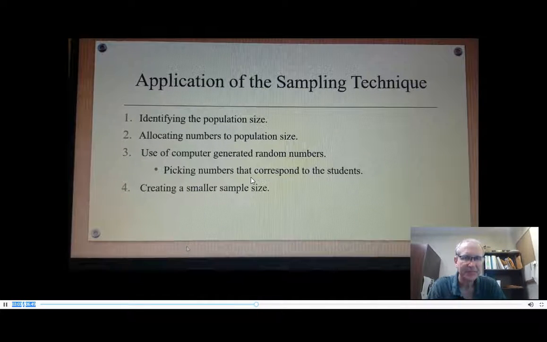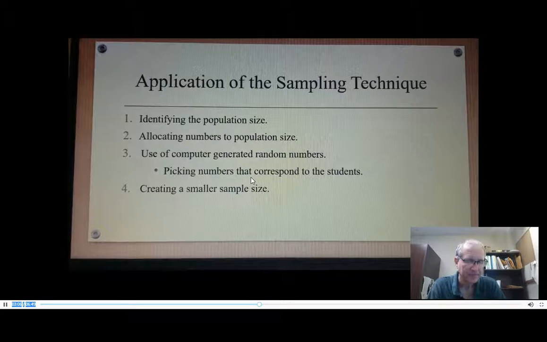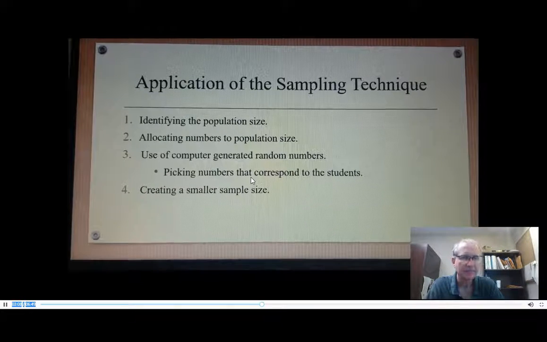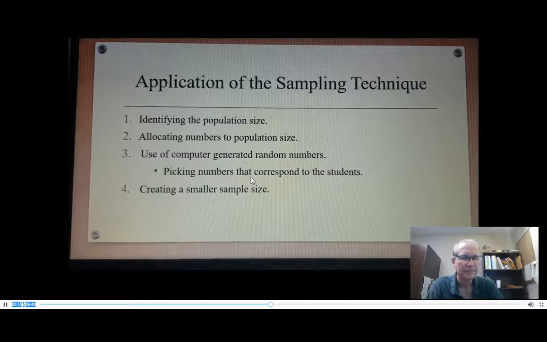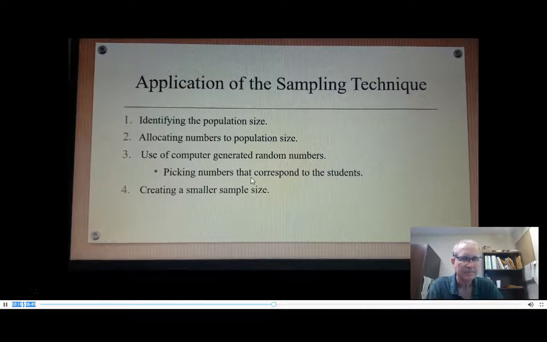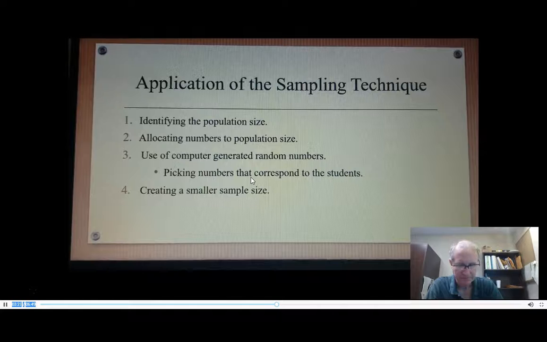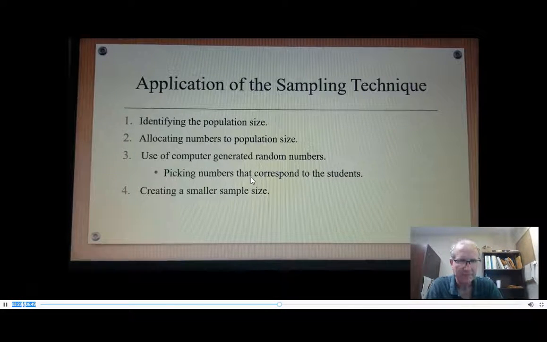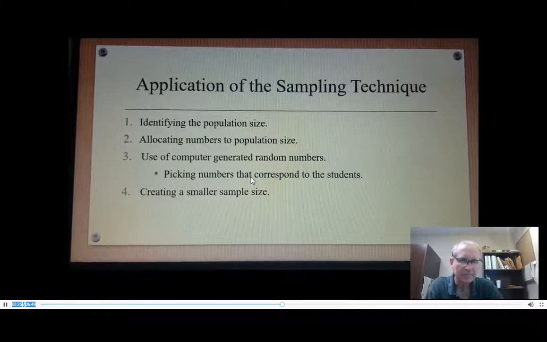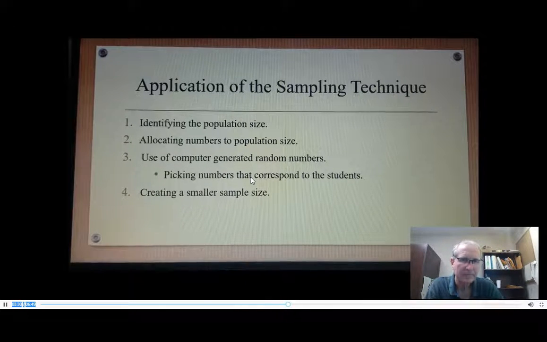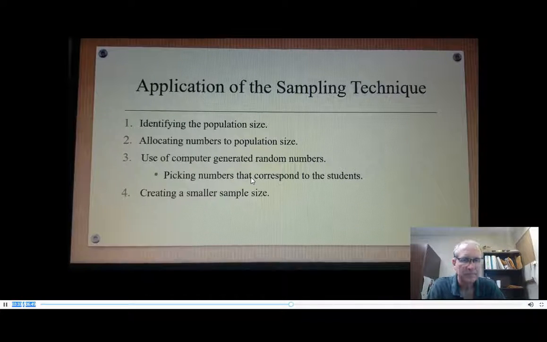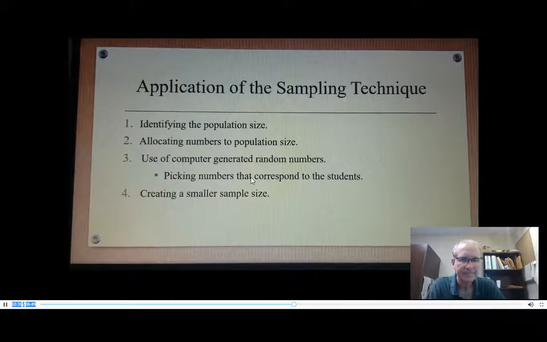Application for the sampling technique. The first step involved identifying the population size. All students living on campus. Numbers were allocated to the population. I used a computer to randomly generate numbers due to the fact that the population was very large. 100 numbers that correspond to the study population were selected. The sampling technique facilitated creation of a smaller sample size, which would be easier to incorporate in the study. Findings from the sample size were used to generalize the phenomenon in the larger population.